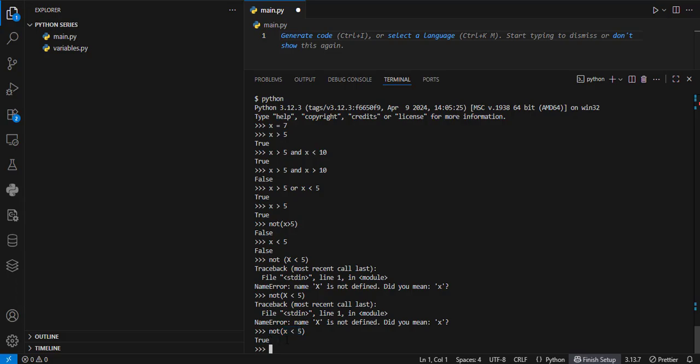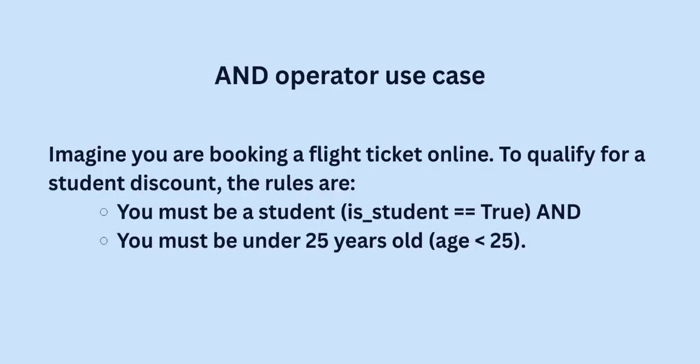This logical operator is just like, let's say, imagine you're booking a flight ticket online, for instance, and to qualify for a student discount, the rules are you must be a student and also you must be under 25 years old. So this is an example of AND. You must be a student and you must be under 25 years. Only when both conditions are true will you get the discount, right?